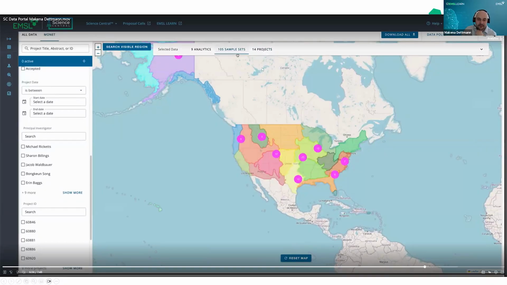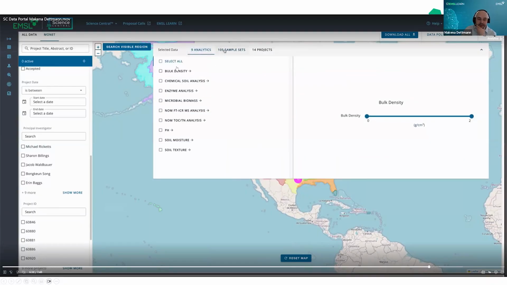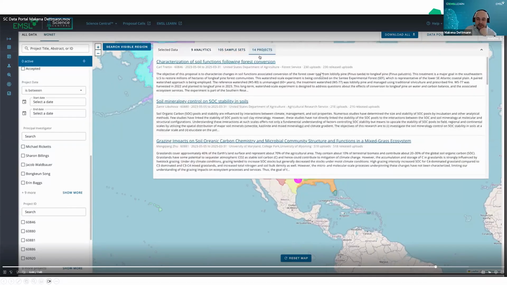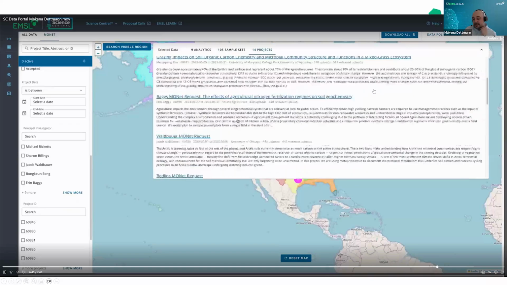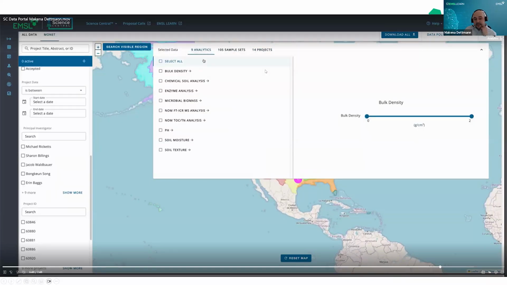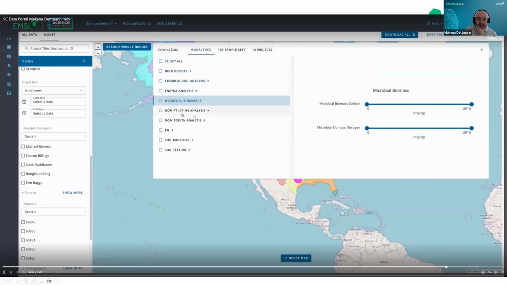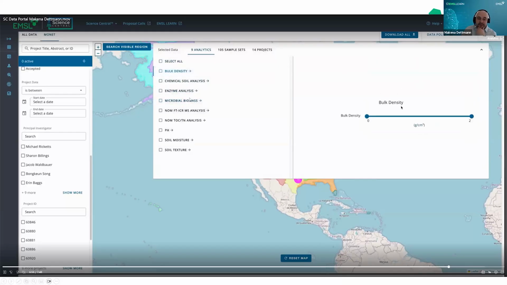If we click on this top panel here, we can see that we have a number of analytics and a number of sample sets. The sample sets view shows just some metadata about where the samples were collected. Projects view looks similar to all data. And then on analytics, we can see the different analytic filters that are available. So for bulk density, we'll filter down a little bit.